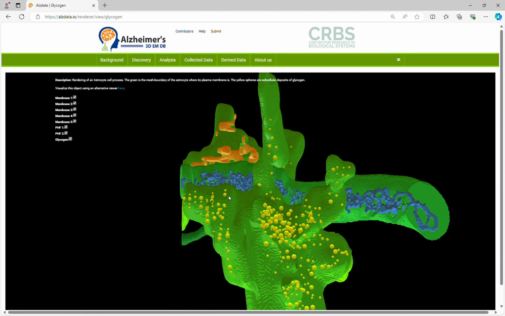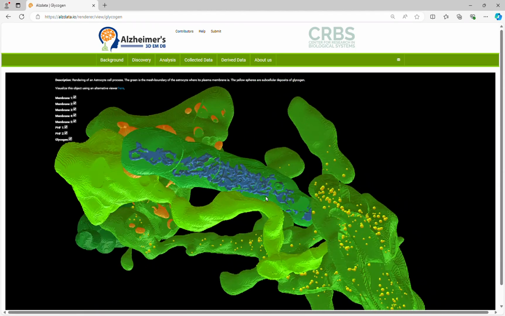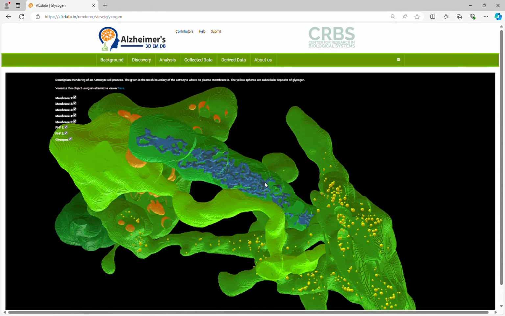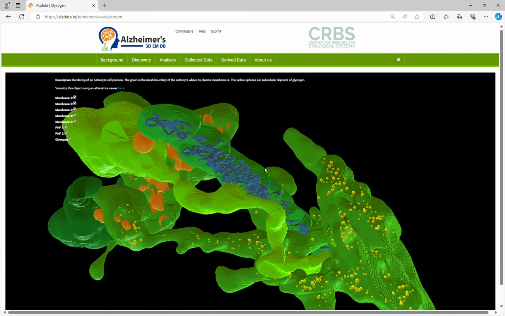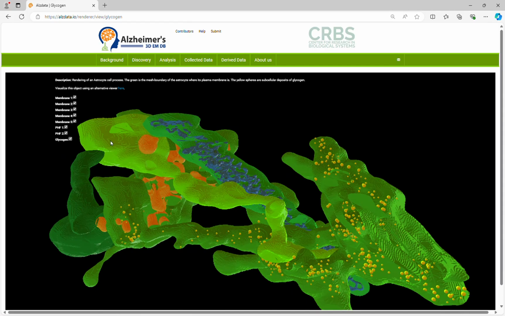This 3D rendering tool allows easy zooming in and out using the mouse wheel, and you can rotate the object by holding the left mouse button and dragging left or right. Additionally, you can toggle the display of cell components in the 3D viewer using the checkboxes on the left side.